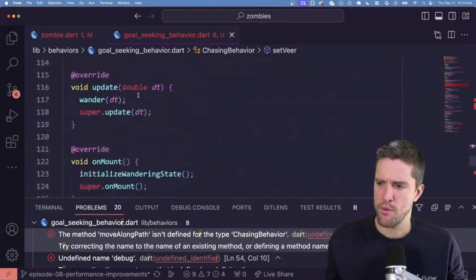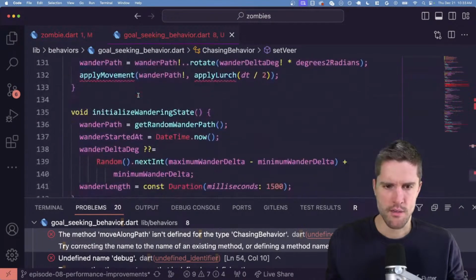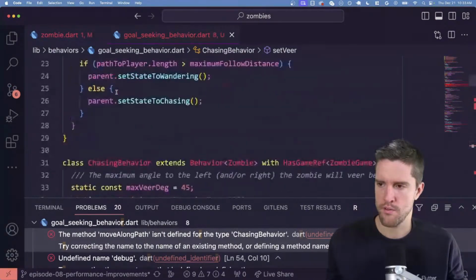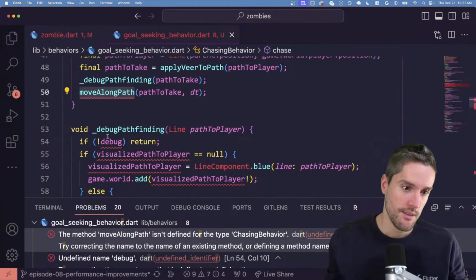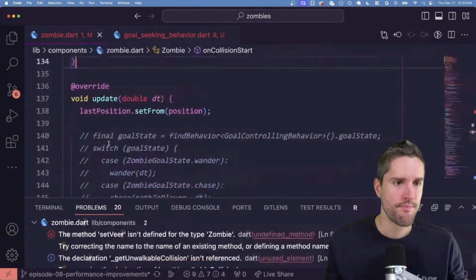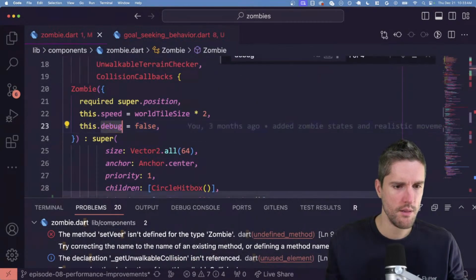All right, there's more red everywhere. Oh, there's one down here. Oh yeah, no, I'm still waiting on those. Okay, move along path. Oh gosh, this is so nasty. So debug.